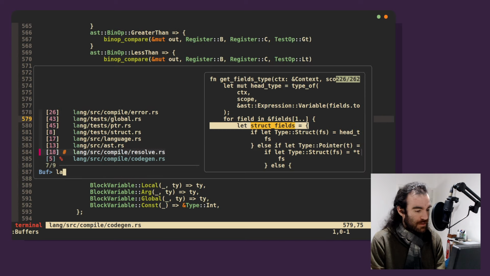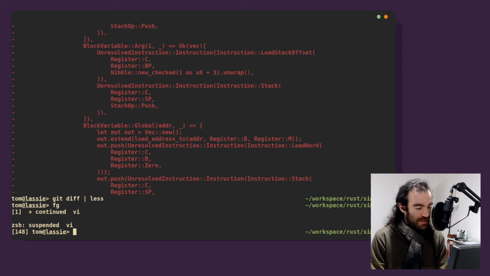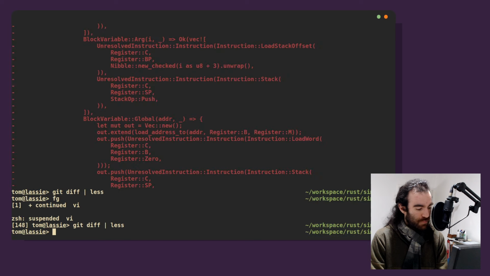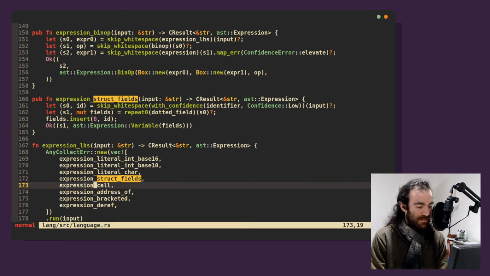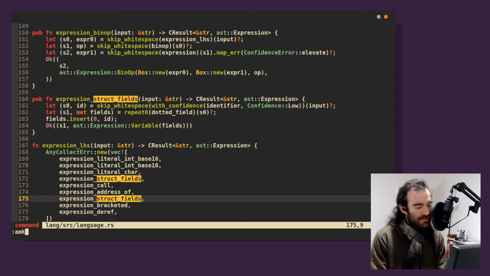Oops, this should be in language. What if I do something really silly, right? Because previously, where was it? It was in between address of and bracketed. So what if I put it back there, right? But what if I just put struct fields in twice? Because we can try parsing that twice and fail.